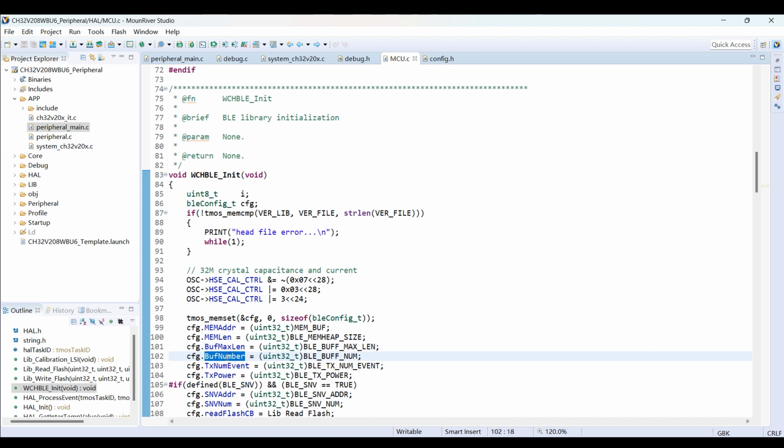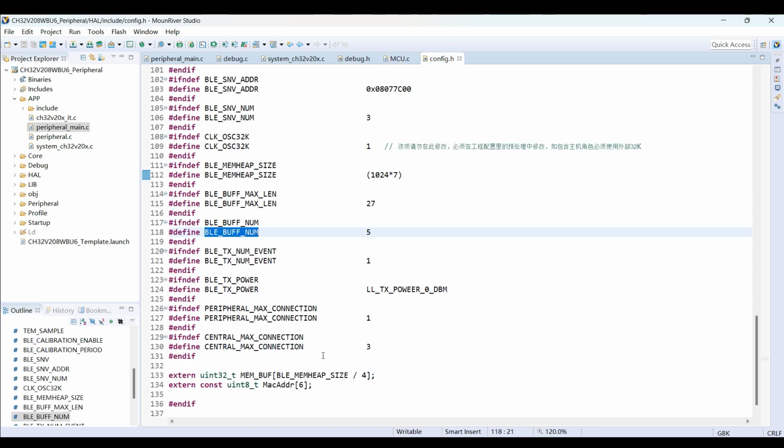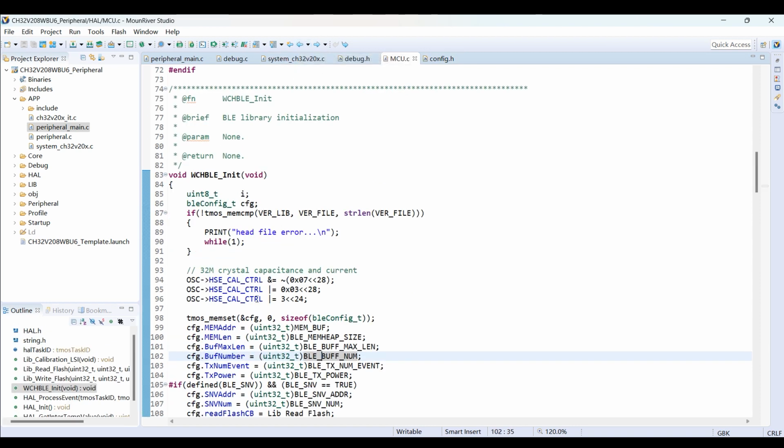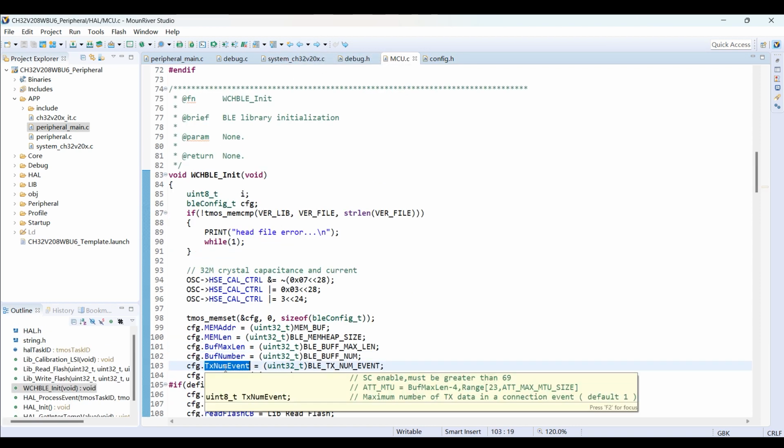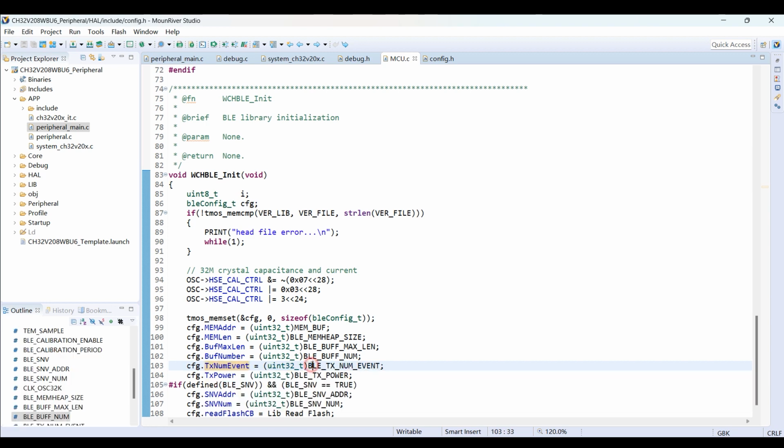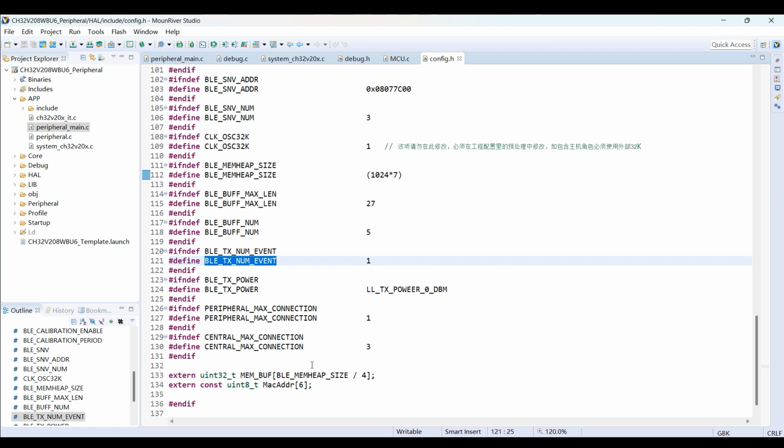The buffer number variable here sets the number of packets that the controller buffer can receive. Generally, the central or peripheral puts the send data and receive data in the buffer and waits for the idle time to send or notify the upper layer of the received data. The default setting is 5. The event number variable here sets the number of packets that can be sent in a connection event. The default setting is 1 packet, and it cannot exceed the maximum number of packets that can be cached by the buffer.